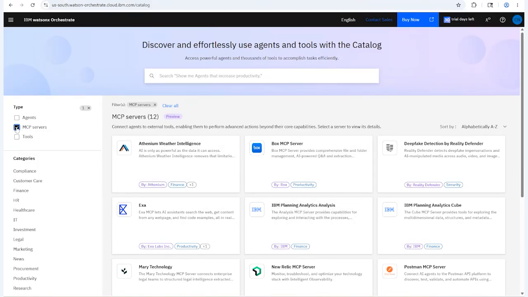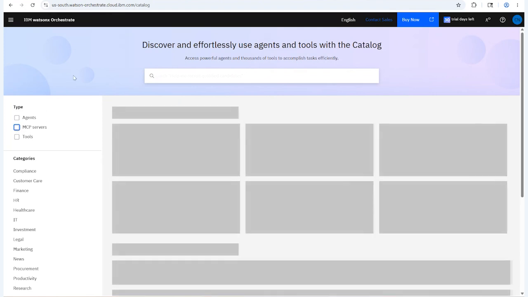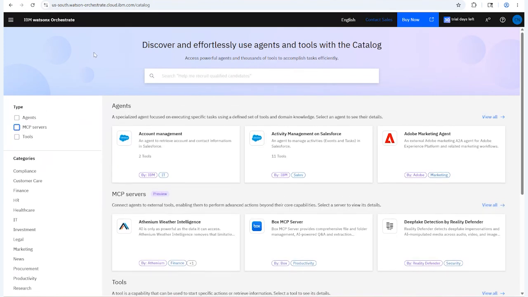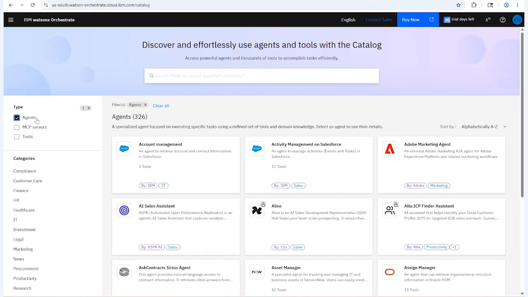So that's an introduction to the watsonx Orchestrate catalog. And when we create an agent, we can leverage the tools and the MCP servers, or we can essentially use an agent as a template. Let's actually show you how that's done.